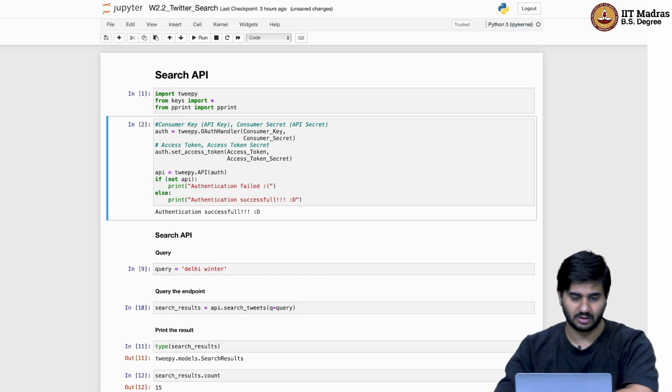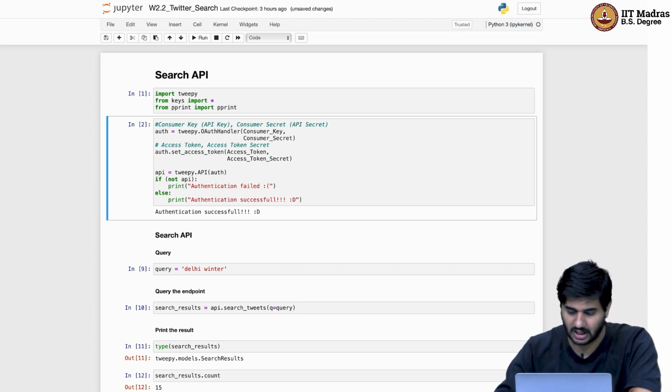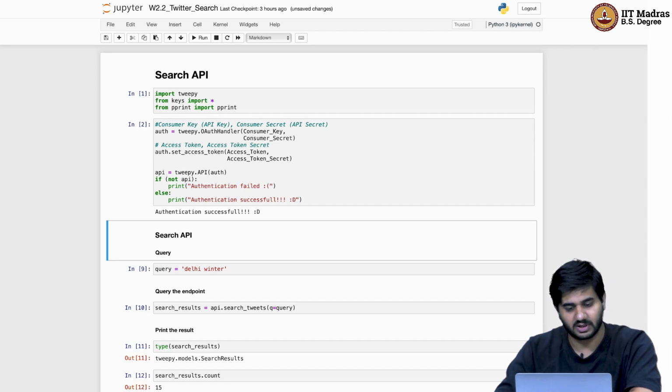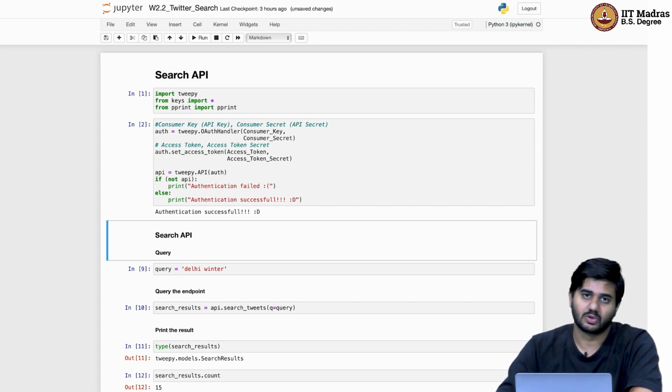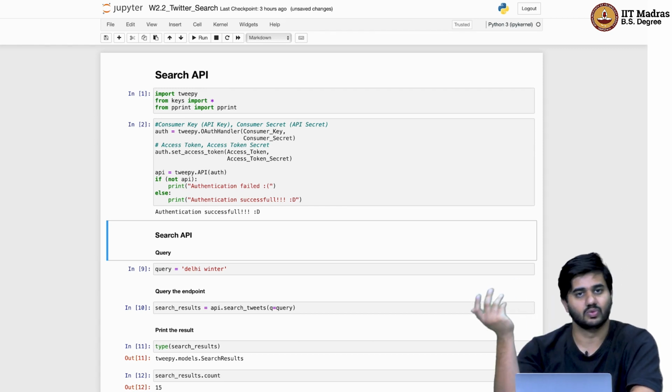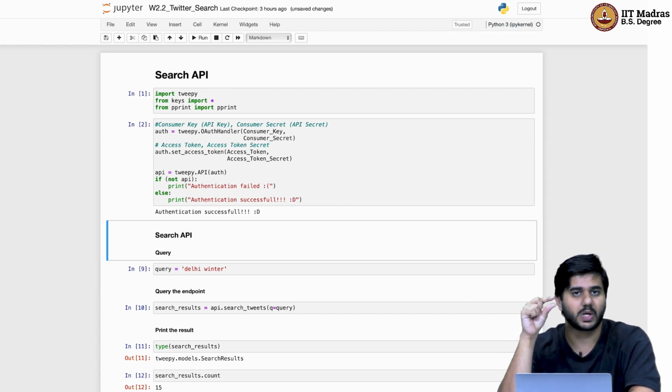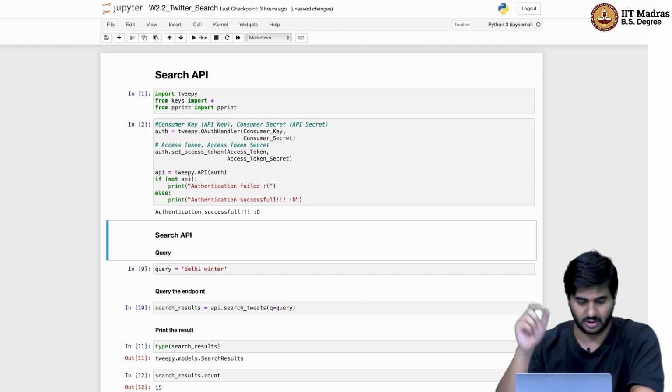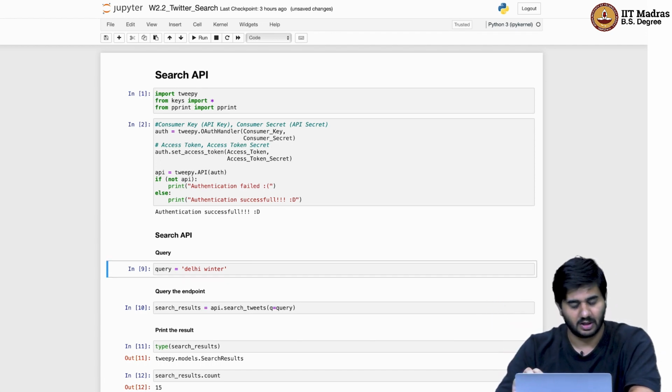So to start with, we'll import Tweepy and our keys again. We'll do our authentication and we'll start with the search API. Just like every other search, like using Google search or any other search, you need to have a query based on which you would perform the search.